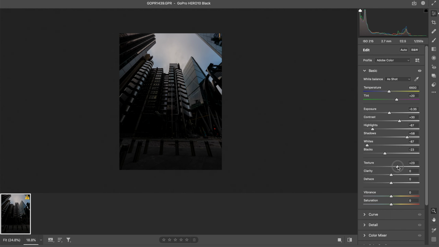But we'll go down to texture. Let's bring our texture up. Liking that there. Up next we'll go to clarity. We'll put that up a touch. Yeah, we'll put it up a little bit more, just because we want that cinematic, what I call that Gotham City look. Alright, we'll put our dehaze up a touch, just taking the haze away. So we'll maybe take it to 25. Yeah, loving that.